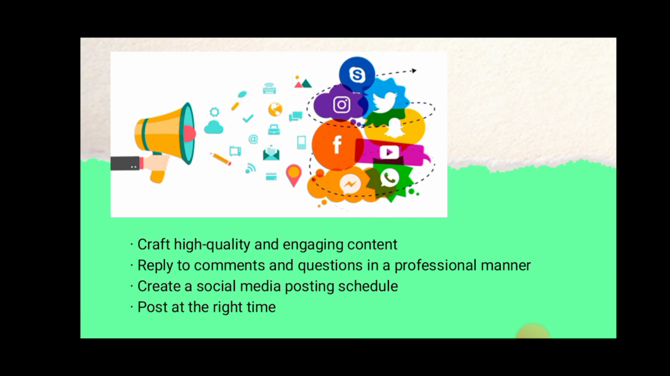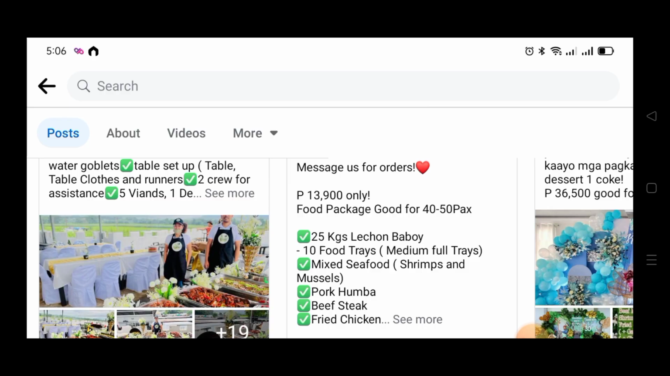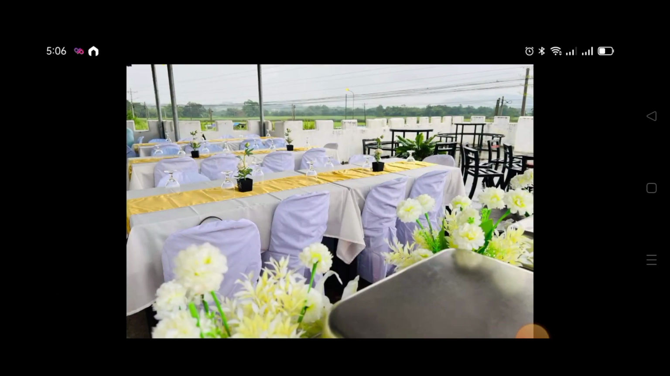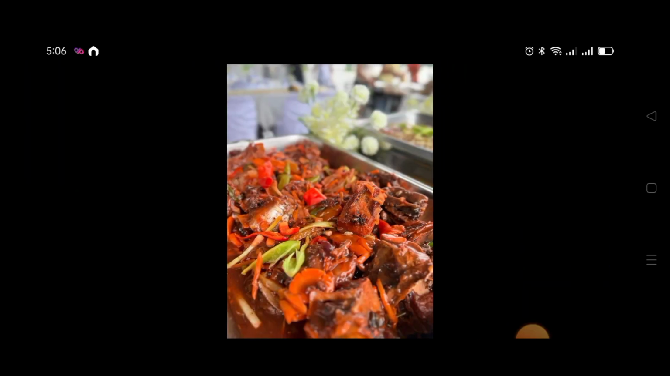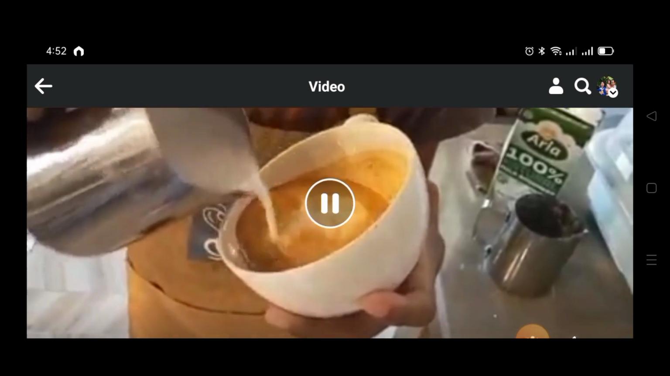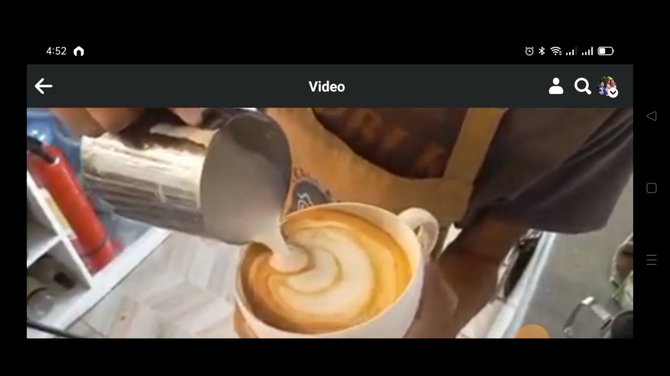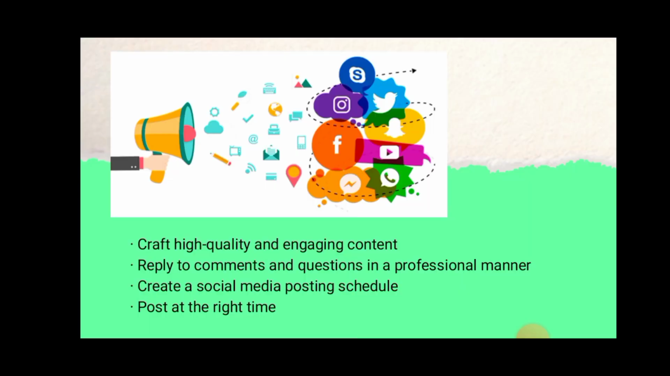And then when you are posting something on social media with regards to the products and services you are offering, you need to have these four: craft highly quality and engaging content. So it should be engaging content. Some are posting pictures, some are posting collages, some are posting infographics, videos of how. So typically businesses of today, especially coffee shops, are posting how the coffee is being made, how the pancake is being made, how the cookies are being made. So those are the posts on your social media wherein it can create engagement on your pages.